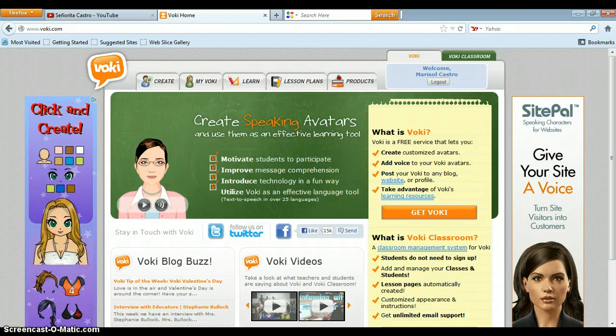Hi everyone, I decided to go with Voki as my audio media tool. Voki can be used to create free animated speaking characters, or avatars, as you would say, that represent either yourself or another person for a blog, a wiki, or any other site.